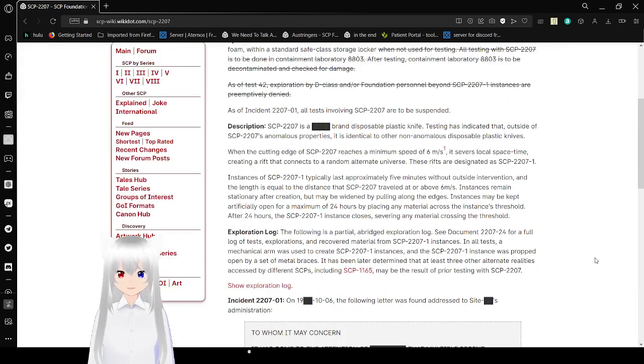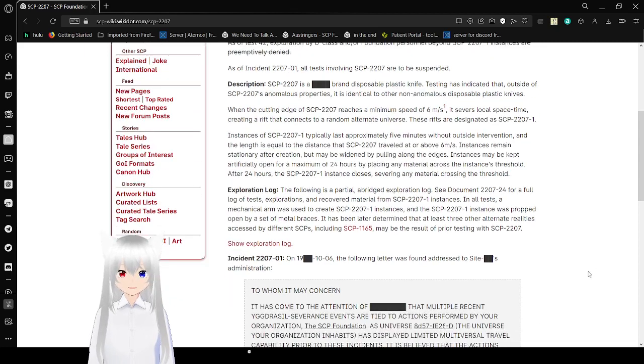Description: SCP-2207 is a blank brand disposable plastic knife. Testing has indicated that outside of SCP-2207's anomalous properties, it is identical to other non-anomalous disposable plastic knives. When the cutting edge of SCP-2207 reaches a minimum speed of 6 meters per second relative to its immediate surroundings, it severs local space-time, creating a rift that connects to a random alternate universe. These rifts are designated as SCP-2207-1.